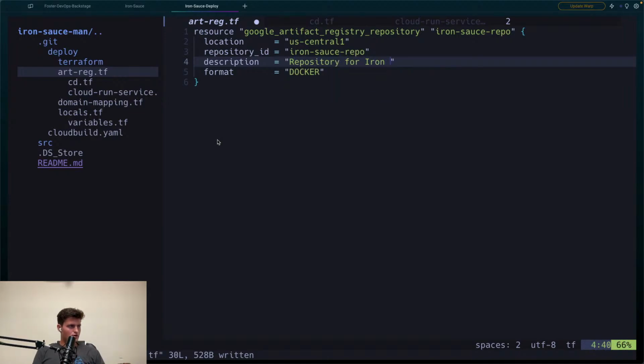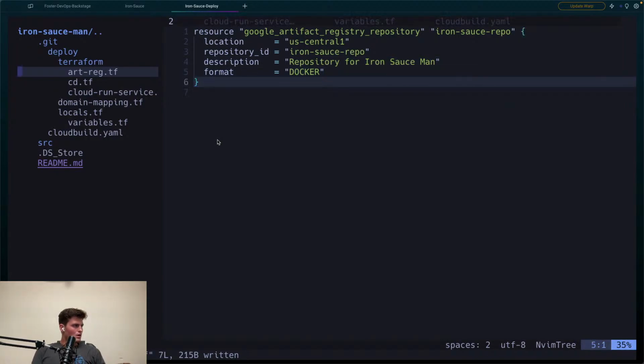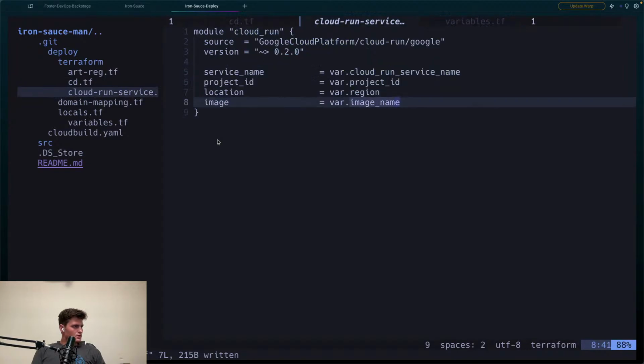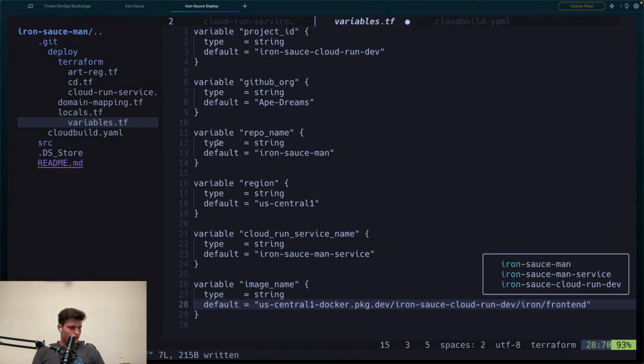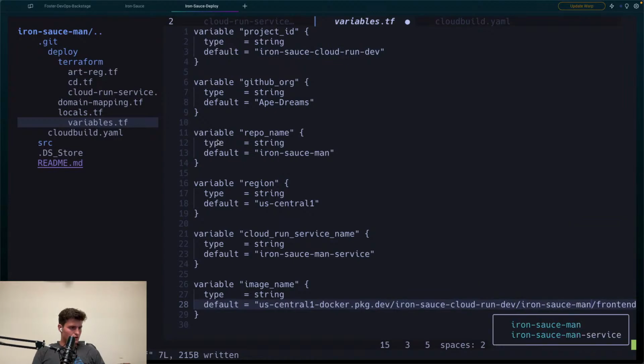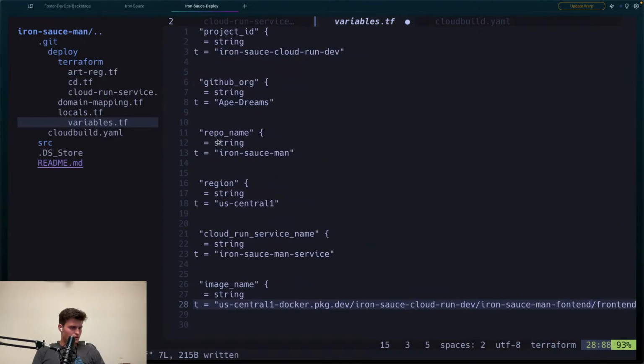For iron sauce, front end. That's good. Let's get rid of that. This is going to change the image name. So this will be US Central, but it will be iron sauce and front end.